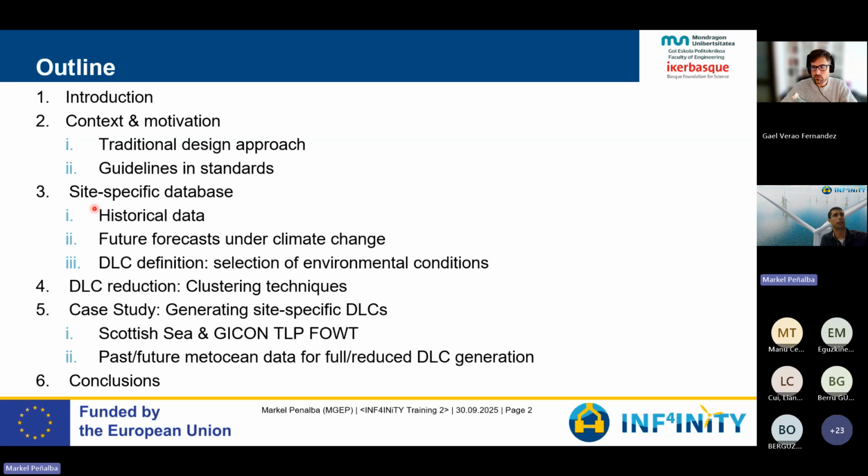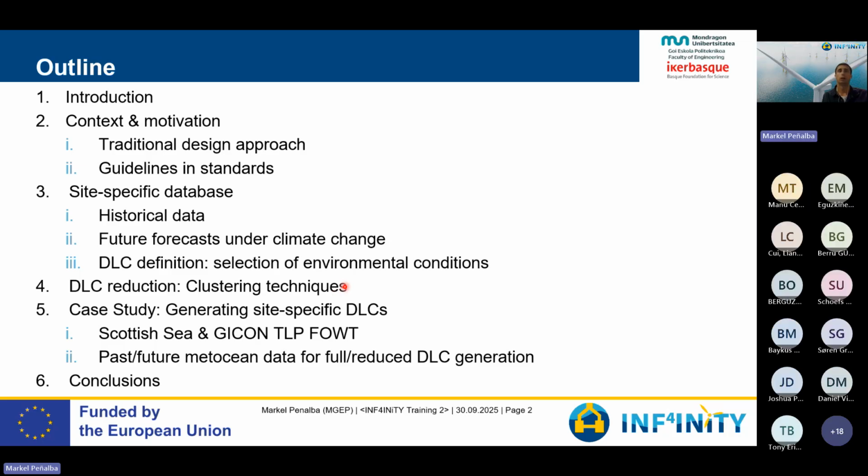the presentation of the site-specific database, and we will go through some historical data, future forecasts under different climate change scenarios, and also the definition of the DLCs, design load cases, a little bit about the reduction techniques and specifically clustering techniques we've been developing and using to reduce the amount of the environmental conditions that are necessary for the analysis of the different designs.